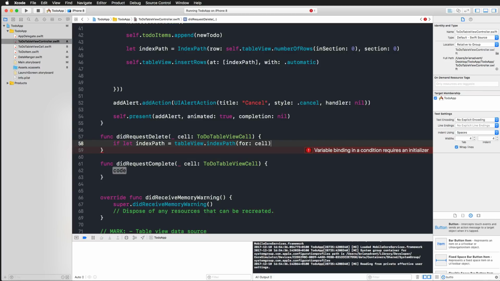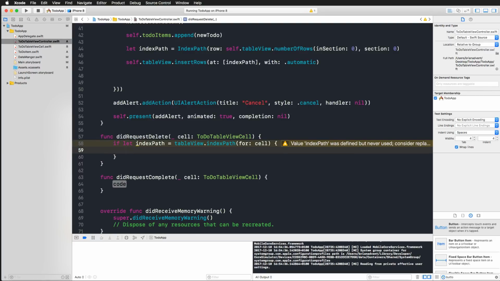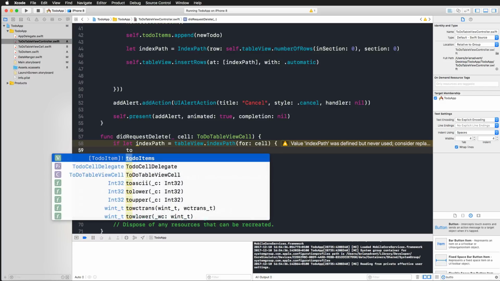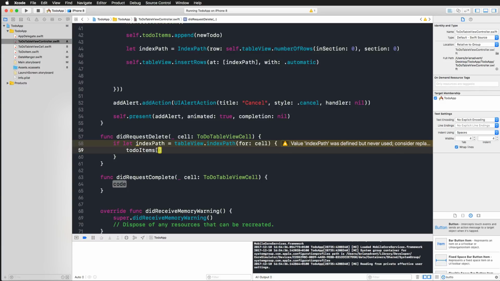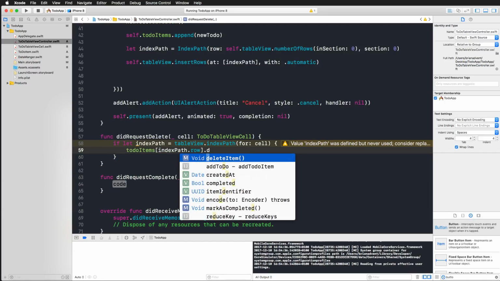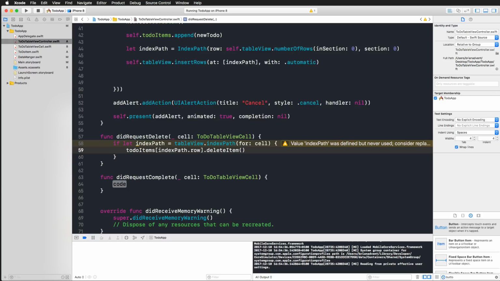So with that, we can get the index path of the cell where we clicked the delete button. And with that index path, we can now, first of all, delete the item from our documents directory. So I'm using the toDoItems array, accessing the correct element using indexPath.row, and just hitting the deleteItem function. With that, it's removed from the disk.